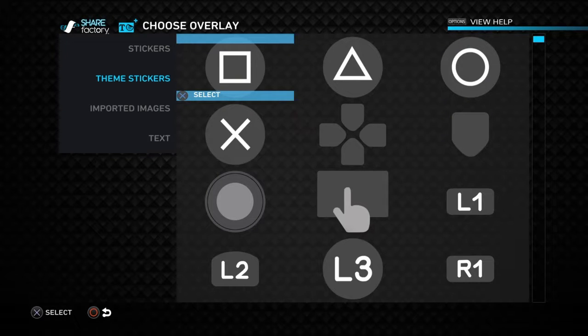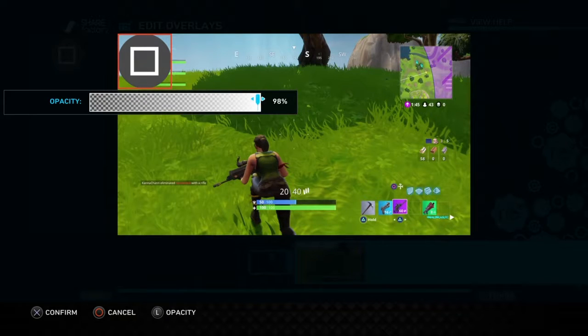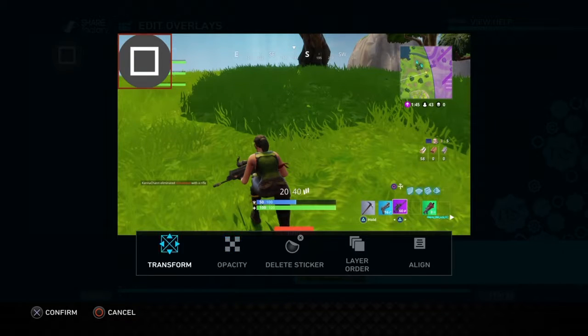By configuring your USB to your PS4 and to your PC, you should now be able to import images, videos, and music. I will get to those briefly in a moment. But for now, overlays. Once you're in your overlay menu and you would like to select any overlay, select it by pressing X. You then have the option to transform, change its opacity to nothing or everything. You also can delete, layer order of a sticker. If you have multiple stickers, you can change which one pops up before another, and alignment.